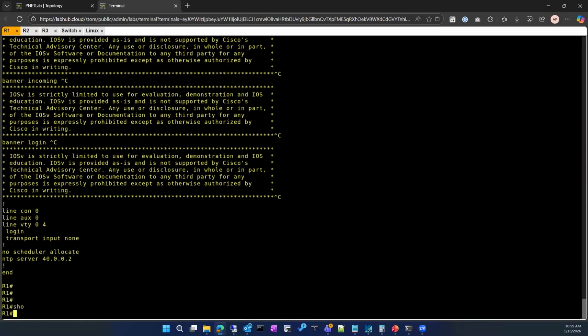So quickly, there are three different route types we have, right? Three different route types. One is the static route. The second thing is the default route.